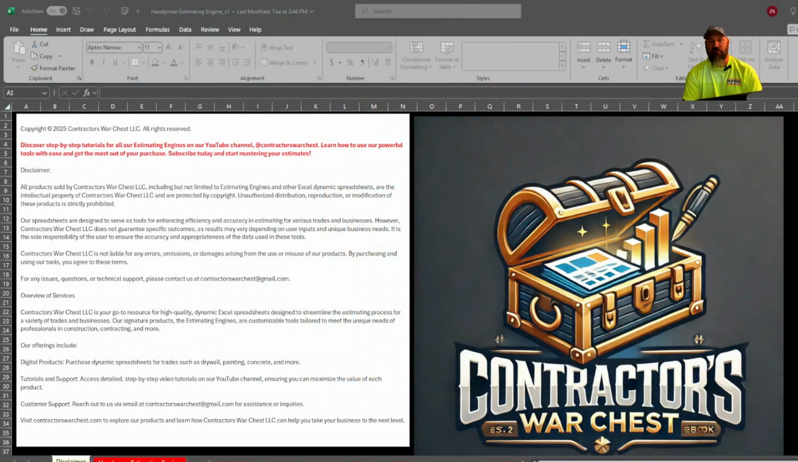All right, so once you get to the Handyman estimating engine spreadsheet and you open it, you're going to see the very first page, the very first disclaimer sheet here. And I want to draw your attention down to the middle of the page where it says, for any issues, questions, or technical support, please contact Contractors War Chest at gmail.com. Please reach out to me if you have any issues with this, maybe you have a suggestion for an improvement. Please reach out, let us know, or leave it in a comment down below on this video. I really would appreciate the input.